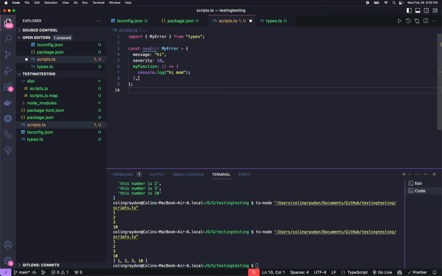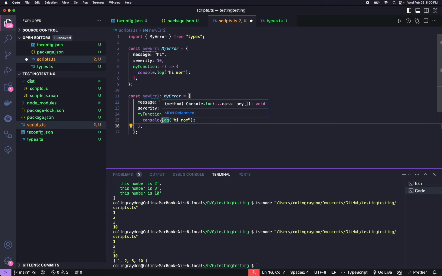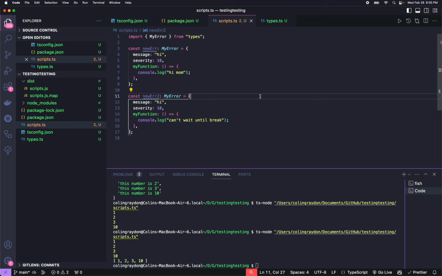So we've actually assigned a function to this object. This object has a function in it, but we can make a myError2 that does something a little bit different. It's important to remember that this function is not specific, or it's not for every single myError object. They just have to follow the pattern of no parameters, return void. So this could be can't wait until break. These are two different functions. But as long as they follow that same constructed format, we're good.